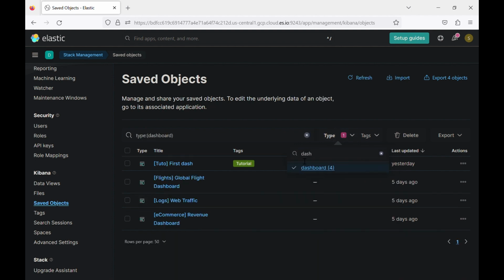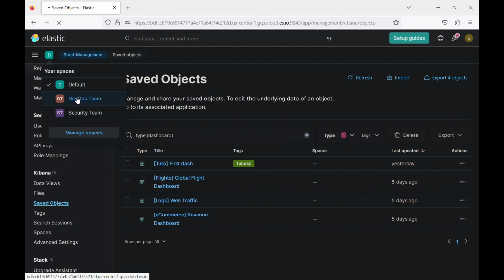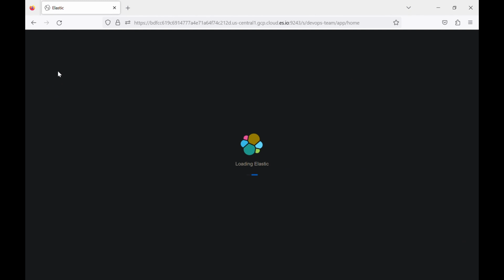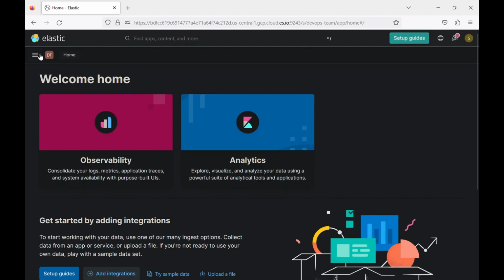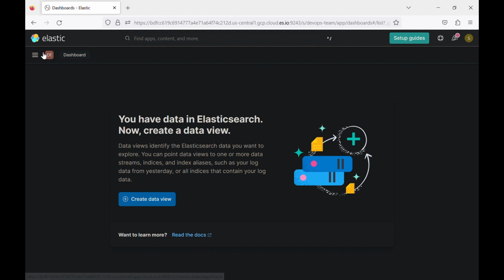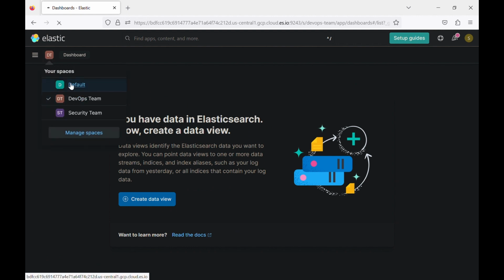We have a dashboard. This is our dashboard. If we want to share this dashboard with the other 2 spaces, let's first confirm that we don't have anything there. If we change the space and go to dashboard, it's empty. So let's return back to the default.